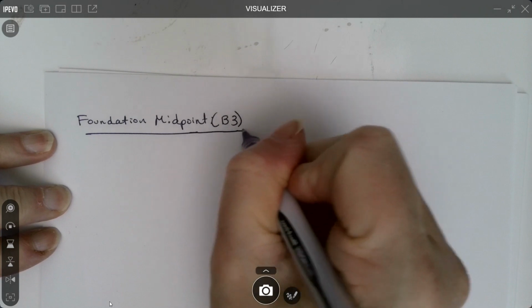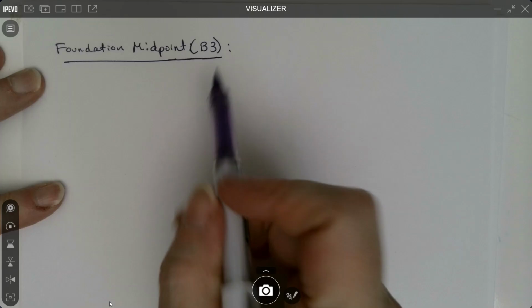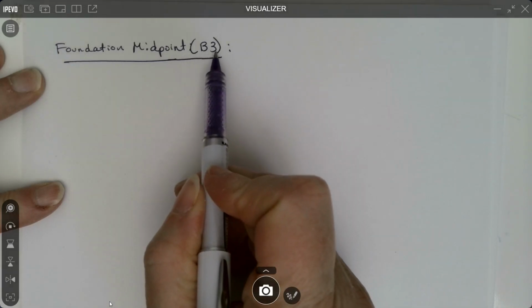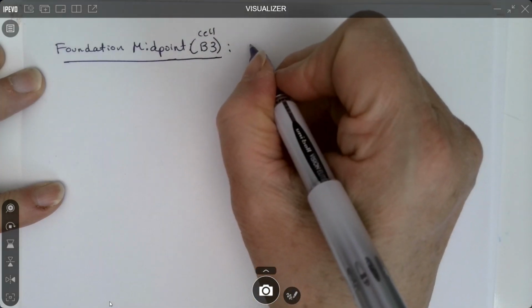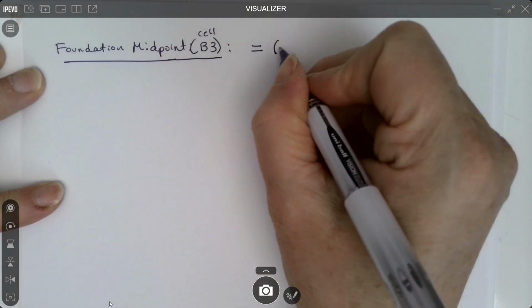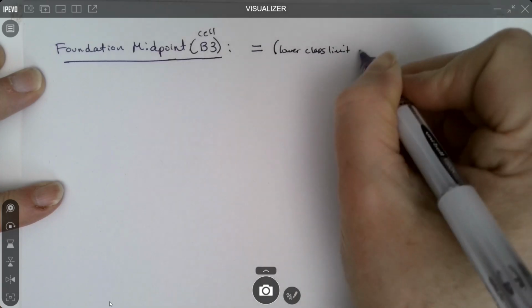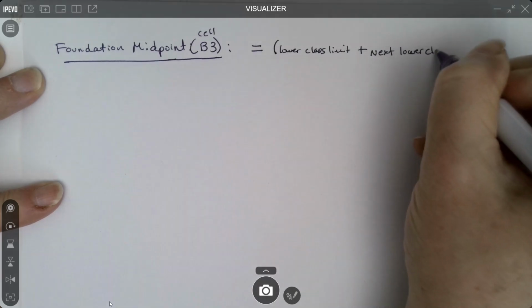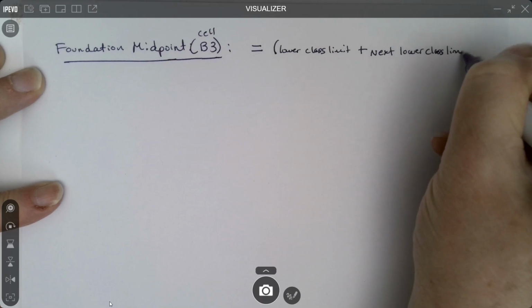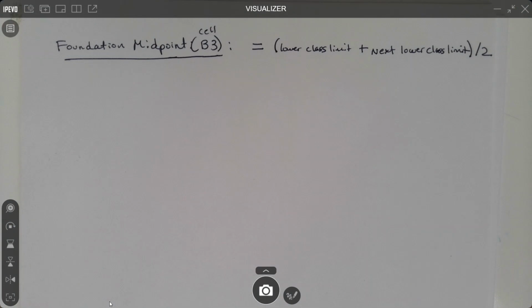The spreadsheet program is built like Battleship, if you remember that game. So it has columns that are lettered and rows that are numbered. So in cell B3, you want to take equals parentheses lower class limit plus next lower class limit, close your parentheses, divide by 2. That's how you make it work. That formula. Write it down.